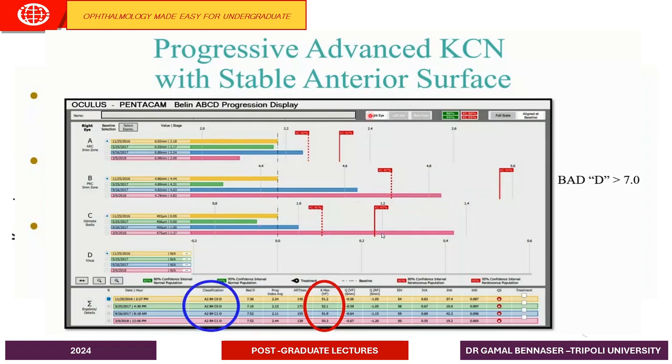So the ABCD system is very accurate in documenting the changes in the cornea layer by layer.